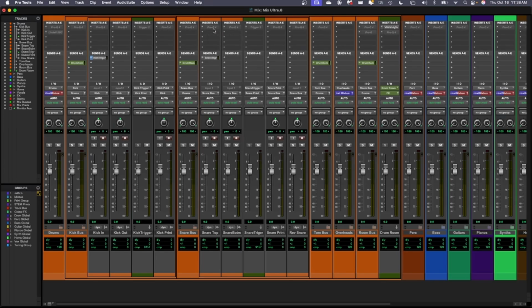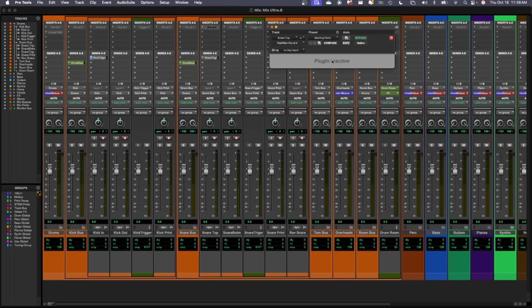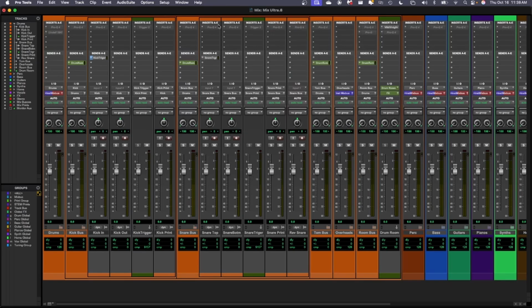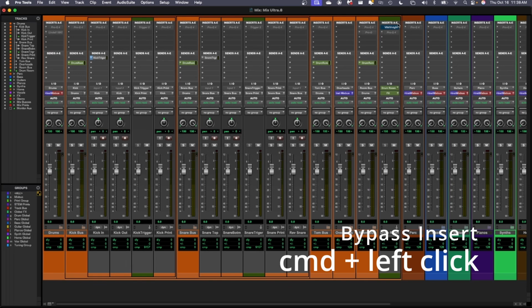As you can see, it's inactive, so it's grayed out. If I click on it, it'll show up as plugin inactive. This is different than bypass. This is an important concept to know. So if I command click, it'll turn blue.